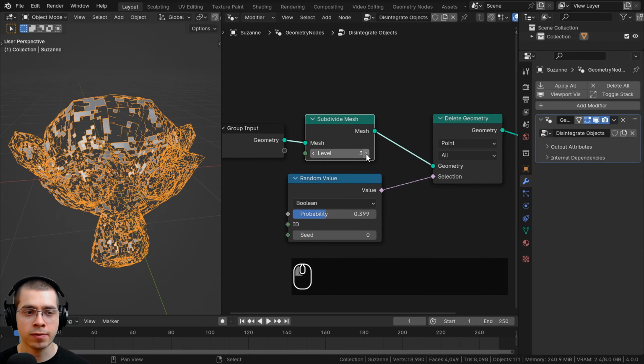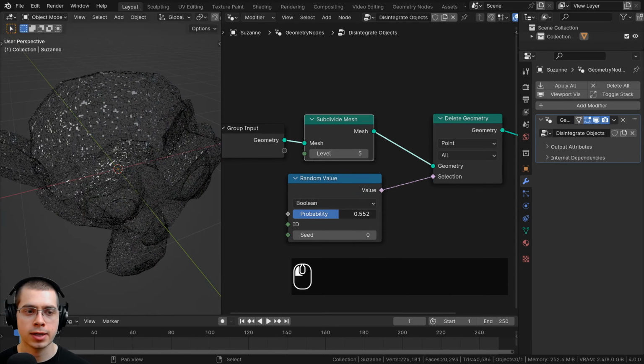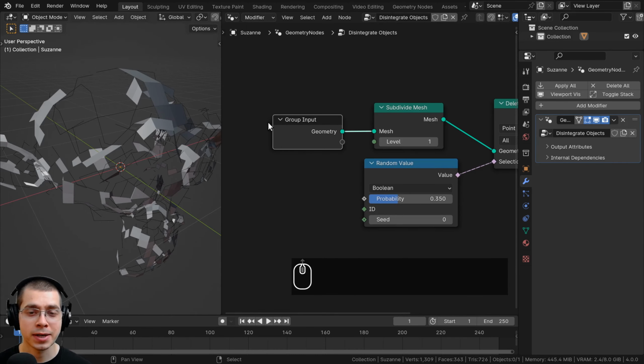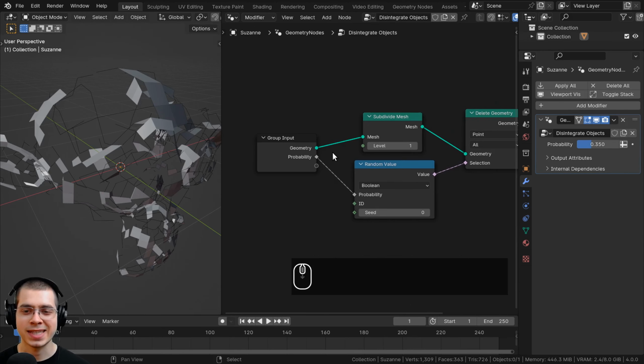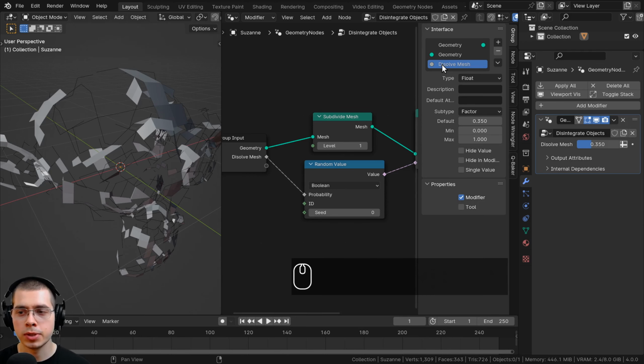So I can now turn up the levels, and if I turn up the levels very high, you can see the disintegration effect is much higher quality, and it has a lot more detail. So I'm now going to add up the custom values. Let's first take this probability, and I'm going to plug this into the extra socket here. Now if I press the N key to open up the side panel, and then click here on group, I can rename this. So I'm going to rename this to Dissolve Mesh.